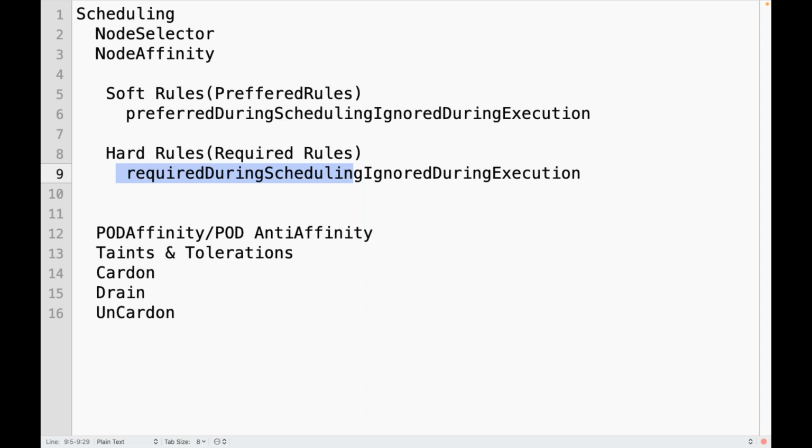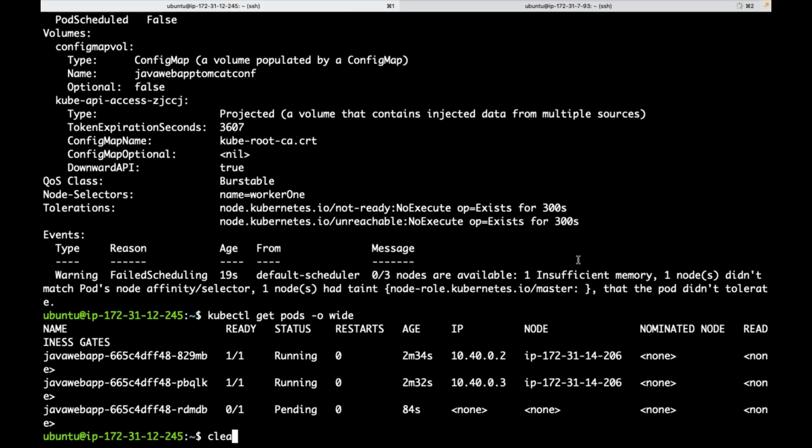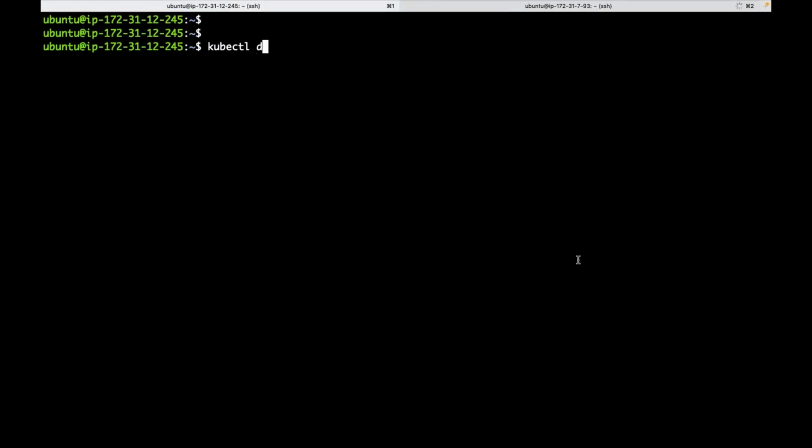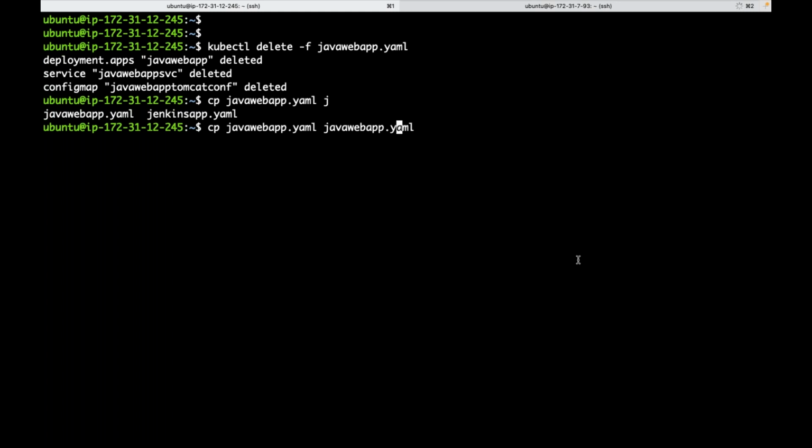Now let me demonstrate with the preferred rule first. I will delete that deployment completely. I am going to demonstrate again using the node affinity preferred rule. Now let me change.